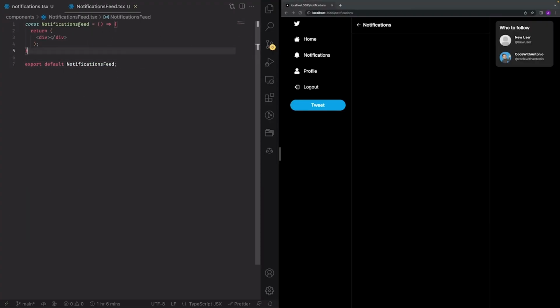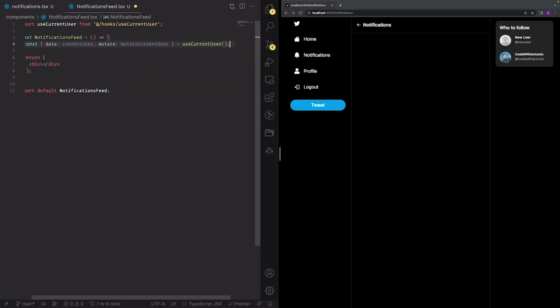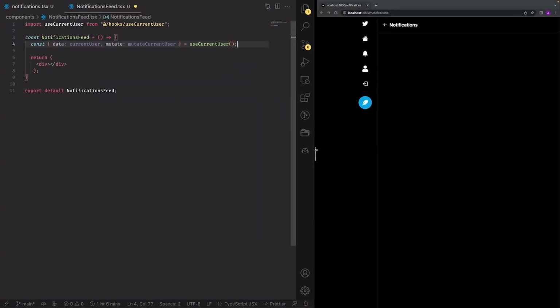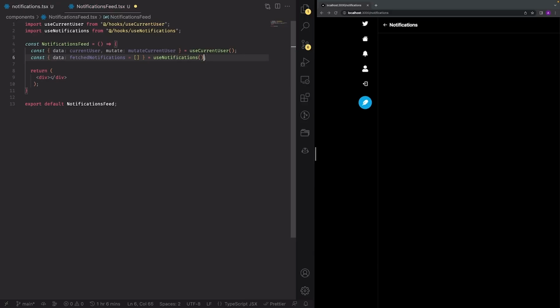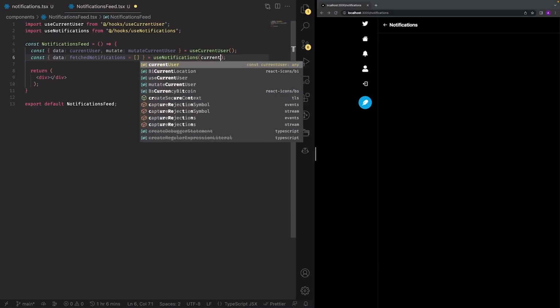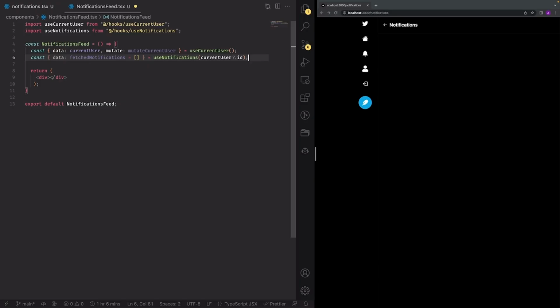All right. And now let's add some hooks here. So const data: currentUser and mutate: mutateCurrentUser is equal to useCurrentUser from @/hooks/useCurrentUser. Below that, const data: fetchedNotifications is equal to an empty array from useNotifications hook, which we just created, and the ID we're going to pass is currentUser?.id like this.